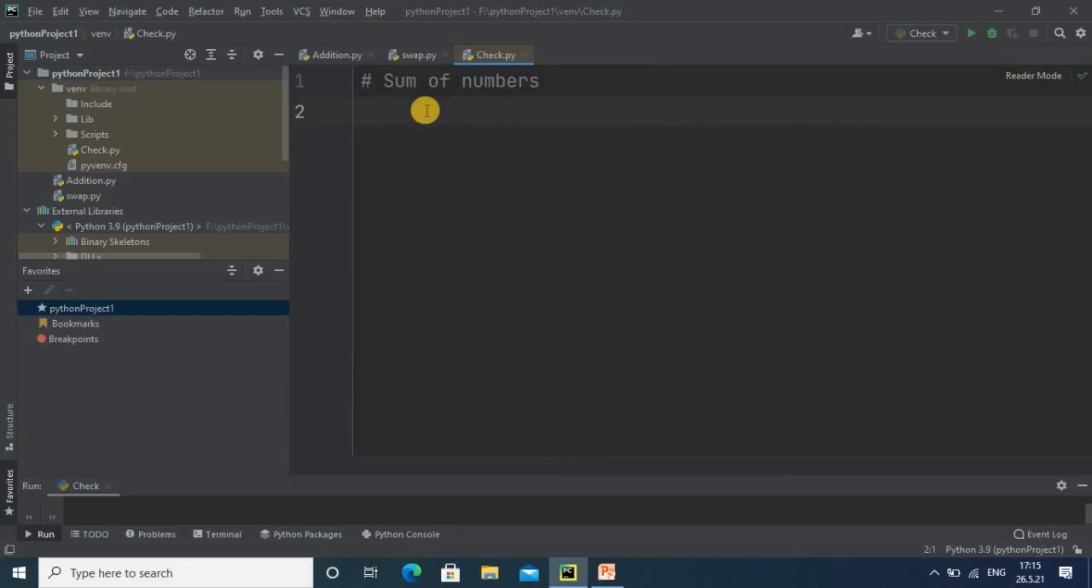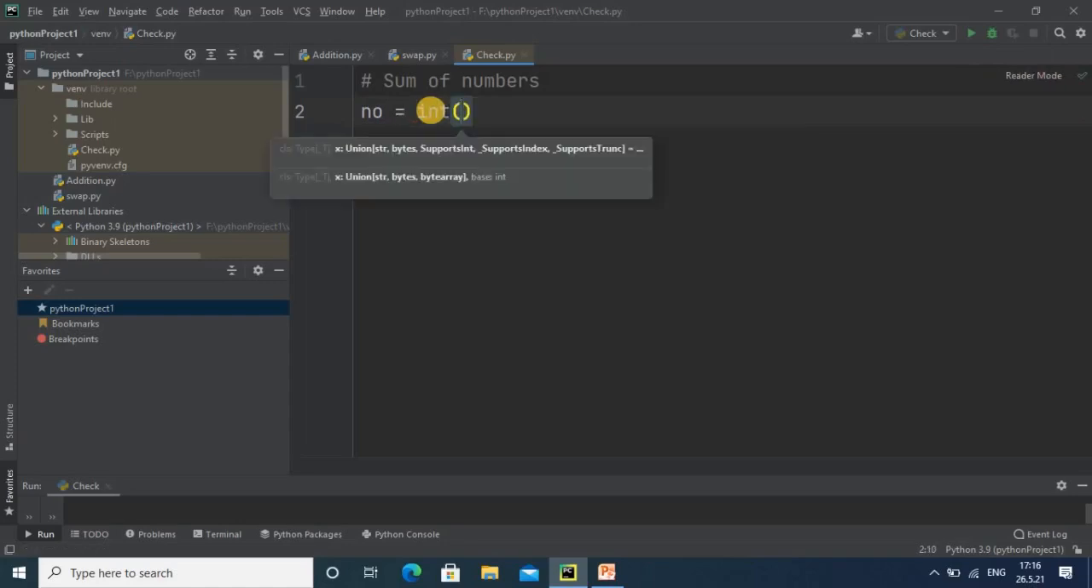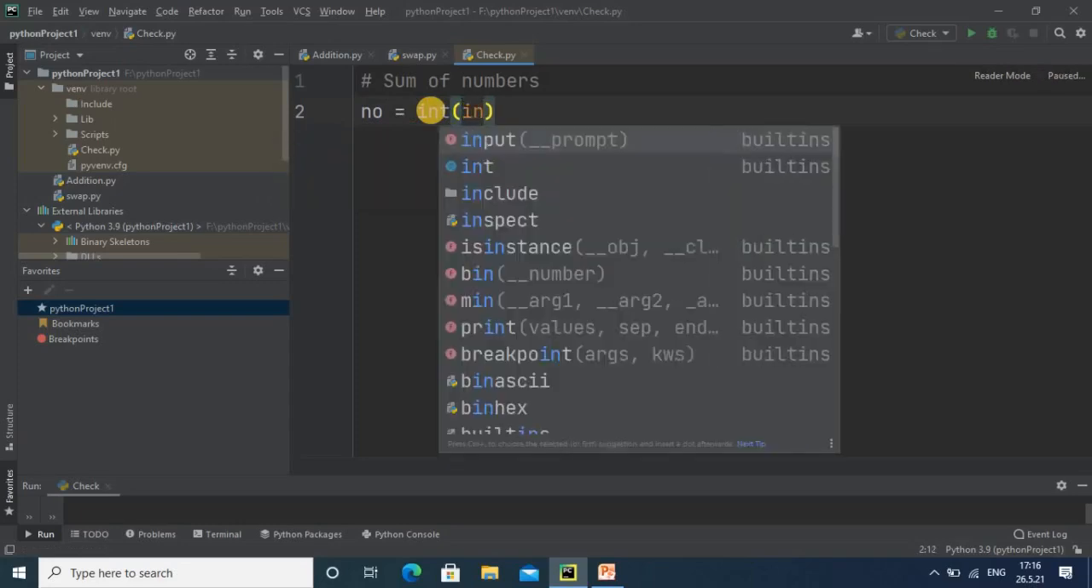Now here we are in PyCharm, and first we will take input from the user, because the user will decide whether he wants the sum of the first 5 numbers or the first 10 numbers. So we will take one variable, and I am expecting an integer value from the user because we want to find the sum of natural numbers.